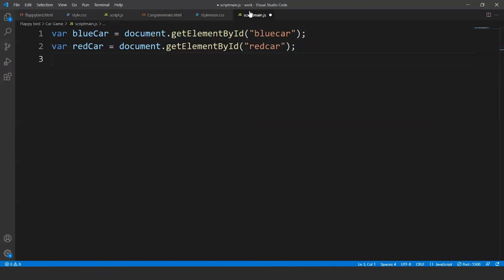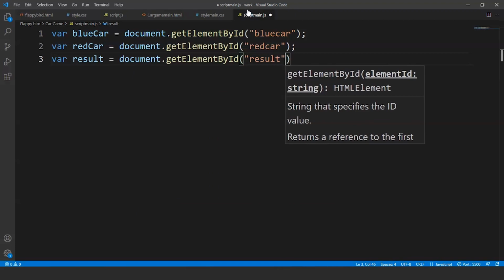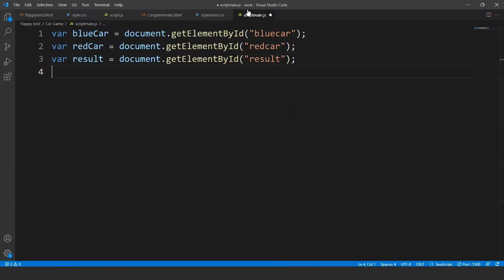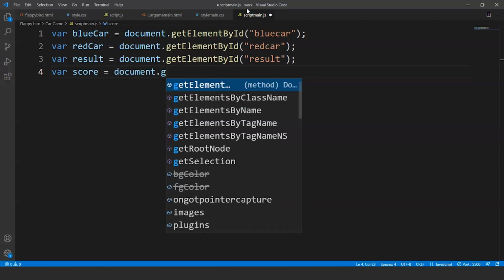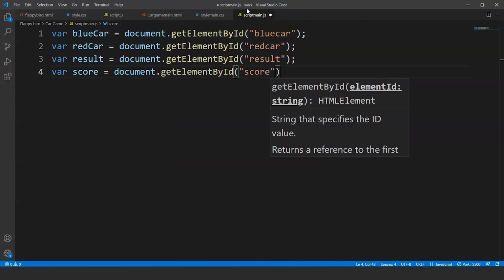Next up, we'll write here var result. We'll get result as well. We'll write here document dot getElementById, and inside this we'll write result. Fine. We are accessing all the elements with the help of getElementById method. Now what we'll do is we'll write here var score. So the score will write here document dot getElementById, and again we'll write here score.